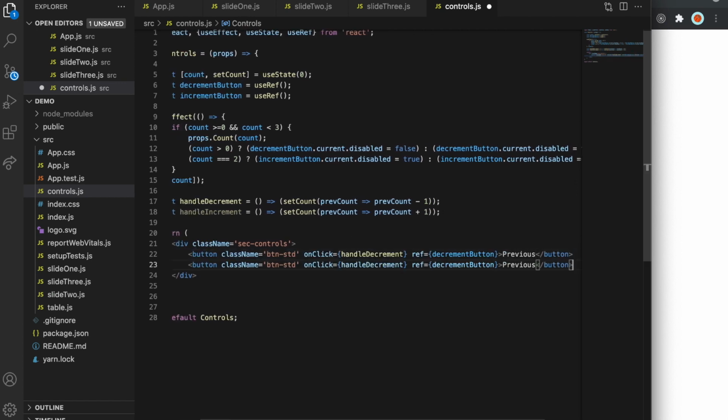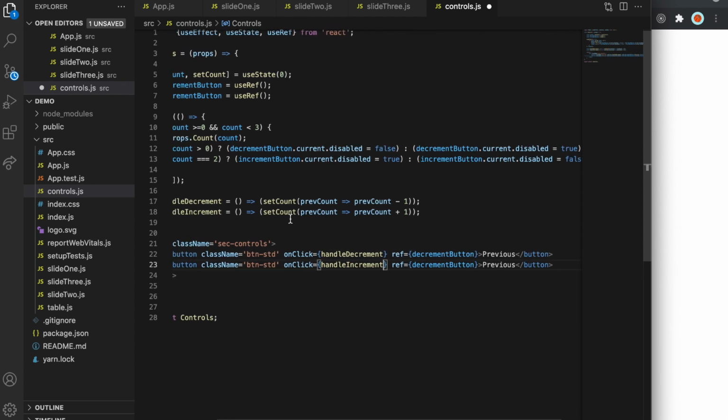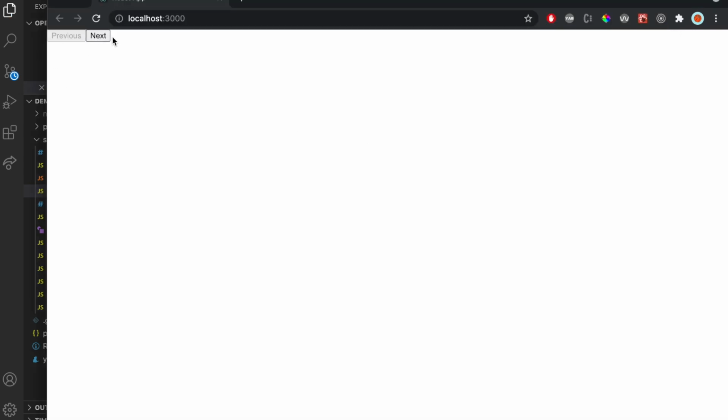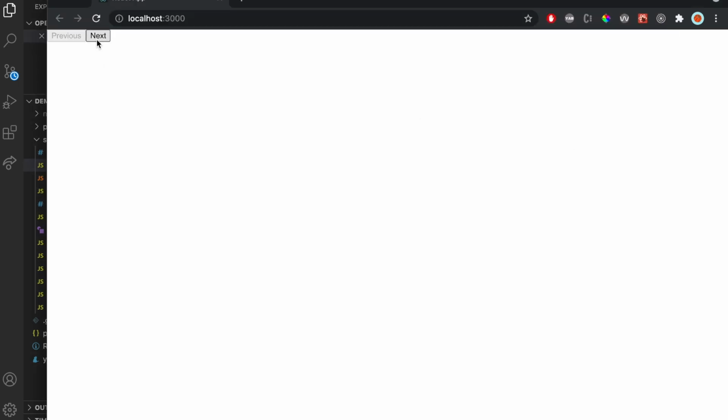Let's do pretty much the same thing for our increment button: increment button, handle increment. Let's call this one next, and now it should render automatically. There we go, we have our two buttons. Initially the previous button is disabled, and when we hit 2, that's the last one, index 2, the third slide, and it disables. We can go back as well: 0, 1, 2, and 2, 1, 0.